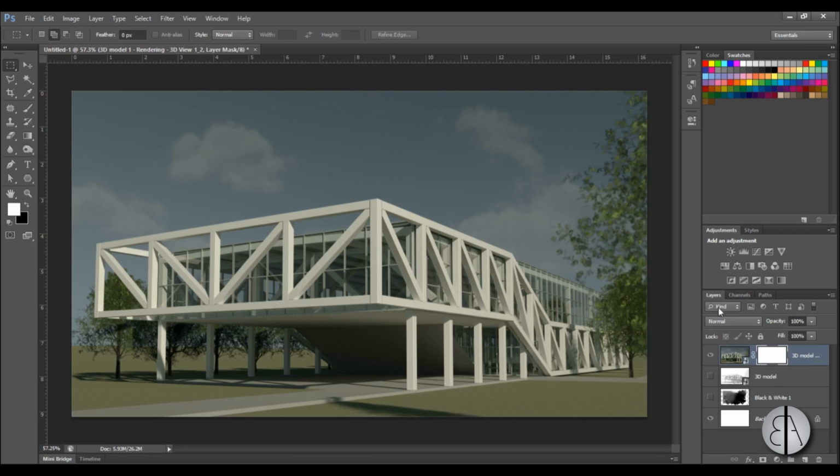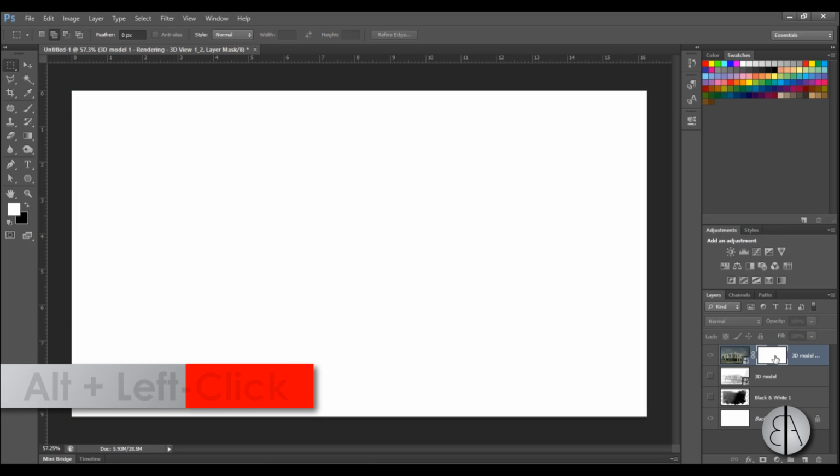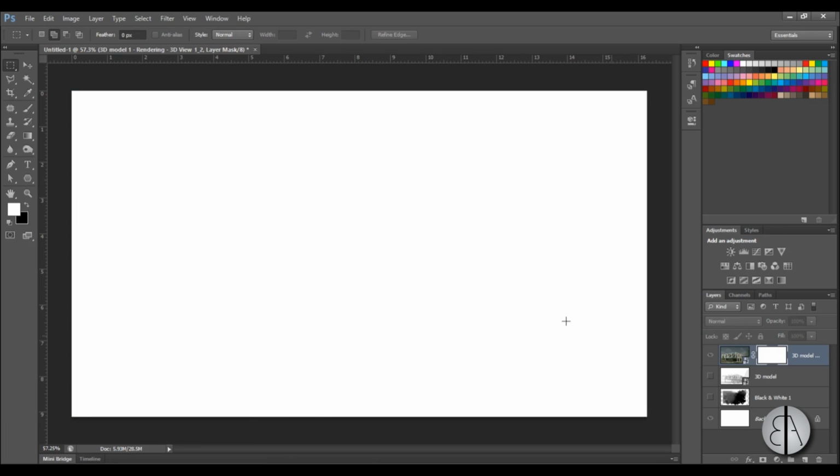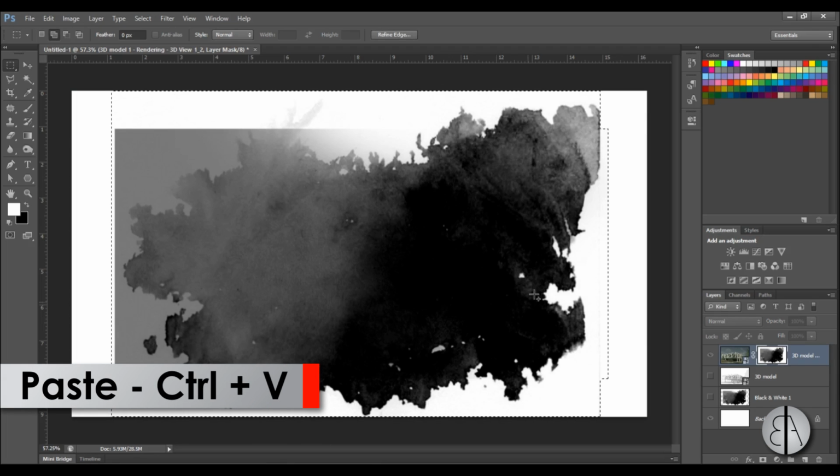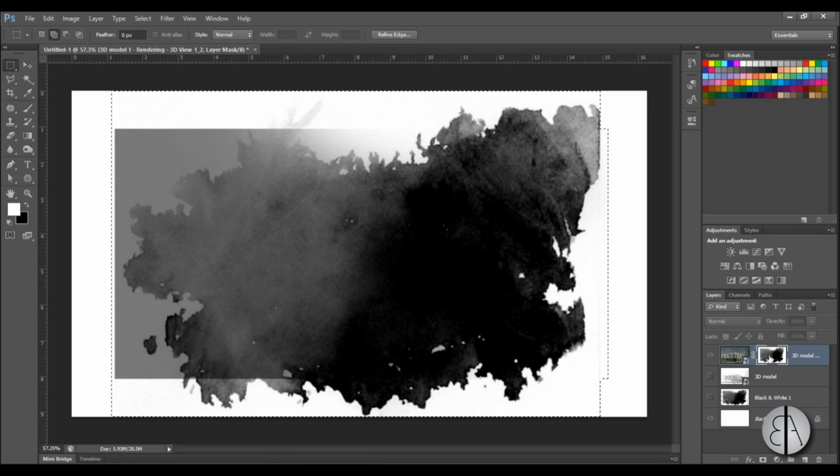So just hit this and you've created a layer mask, and now while holding Alt, select that mask and press Control V to paste your mask in place. So you can see this mask has been placed over here, and that's it.